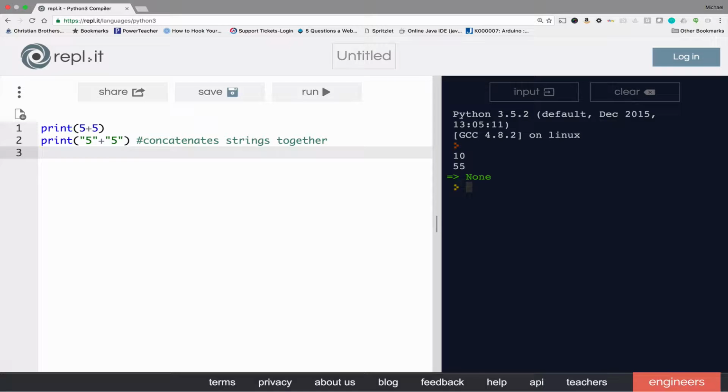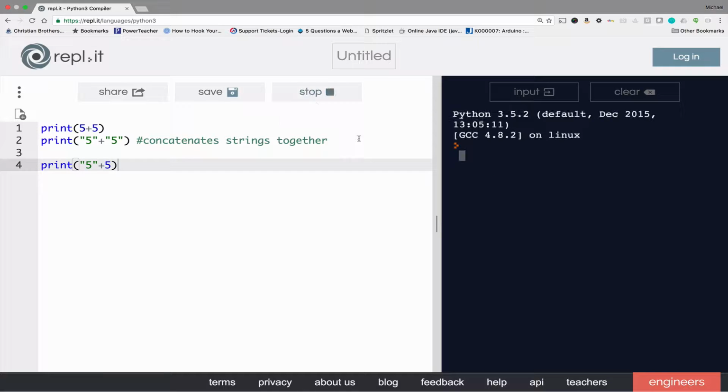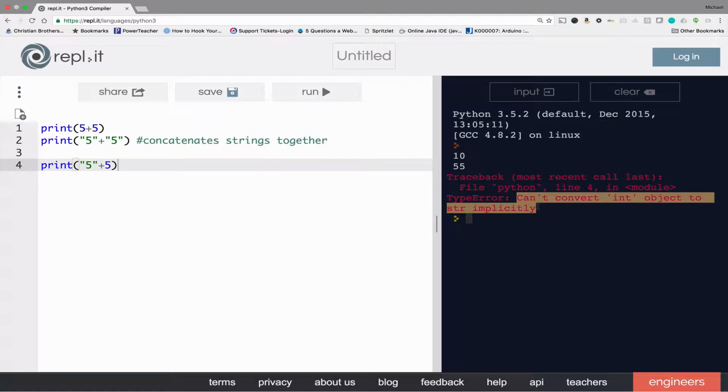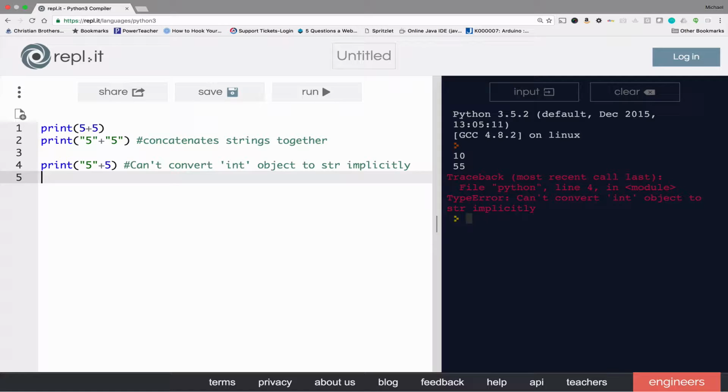Now, something interesting is going to happen when we try and combine the two different types, a string and a number, an int. We get an error. Take note of this error: can't convert int object to str implicitly. I'll just put it right here in a comment.